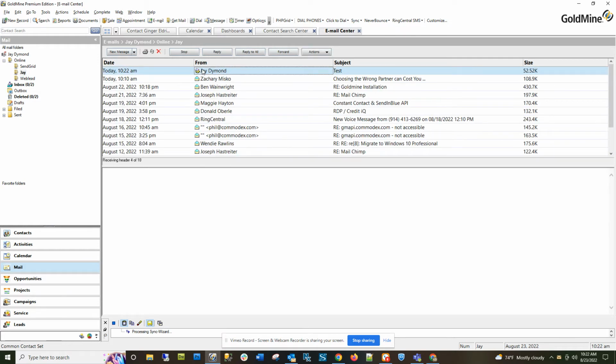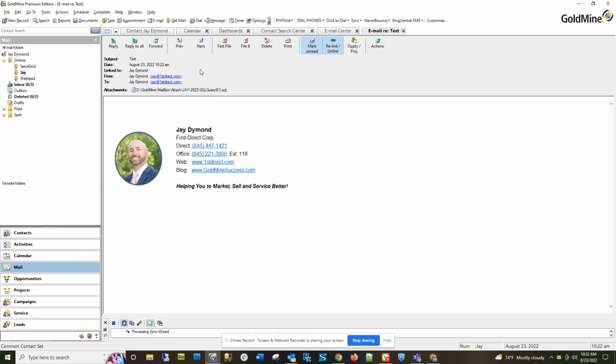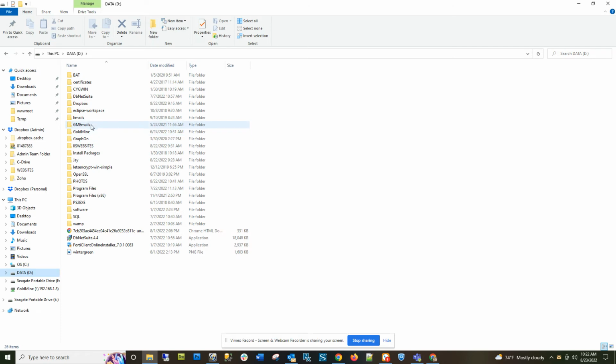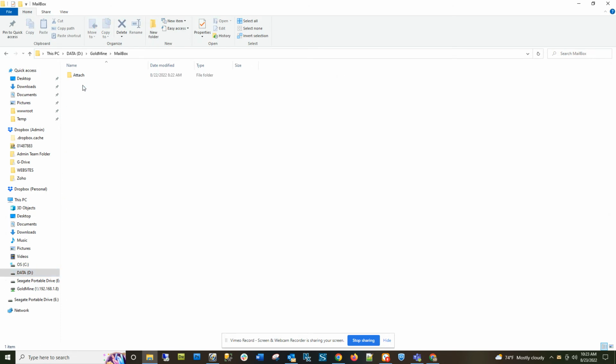There it is. I'm going to receive this email. So I've received an email with an attachment here. And you'll see D GoldMine mailbox attached J 2022. And I've actually changed my settings. I don't know if you saw that earlier, but I'm no longer saving it by month. I'm just saying stick all my attachments in the 2022 folder. So let's go look at that. I just want to verify that.